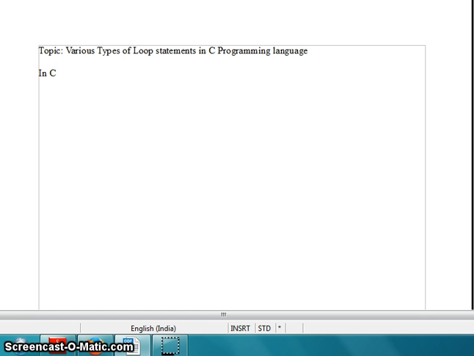In C programming language, there are two basic types of loops. First, entry control, and second is exit control.